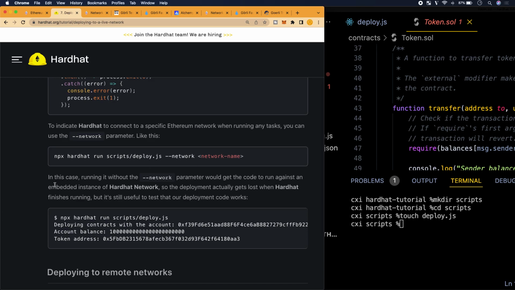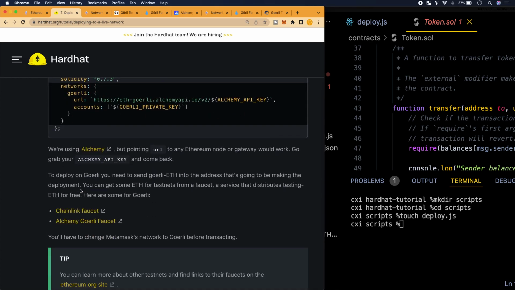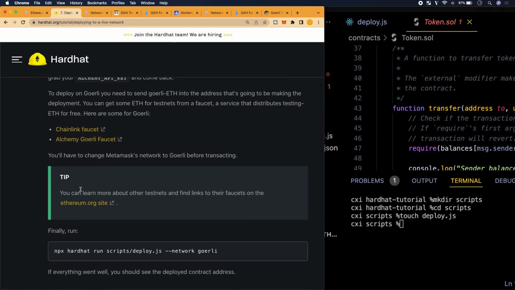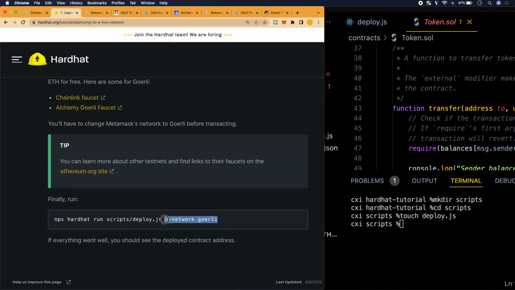Running it without the --network parameter would get the code to run against an embedded instance of the Hardhat network, right? But we want to deploy it to an external network, which is the Goerli testnet.